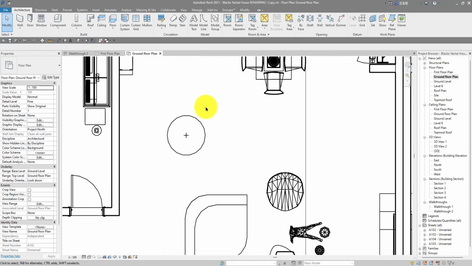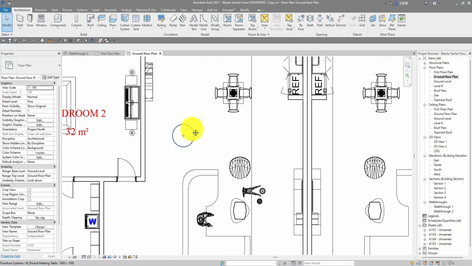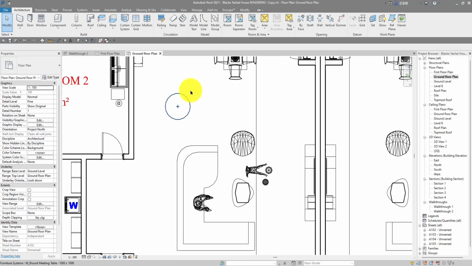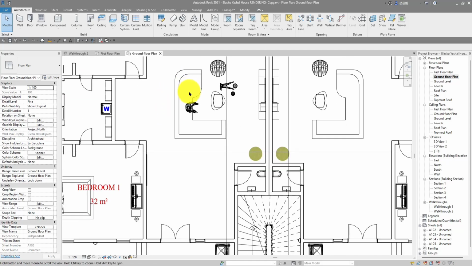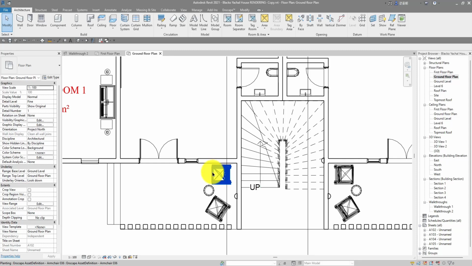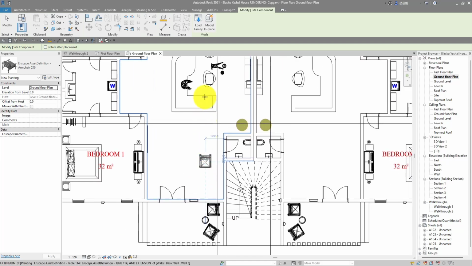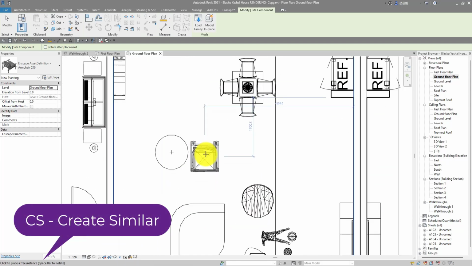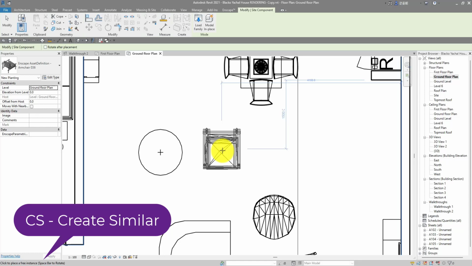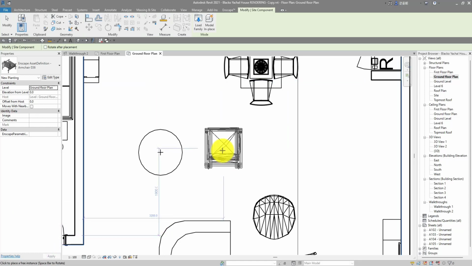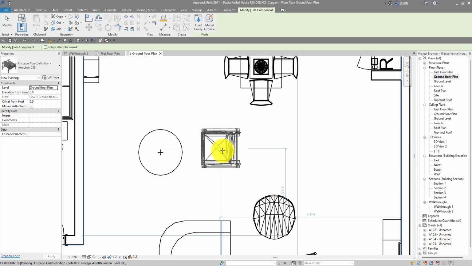So this is just a round table I have in here, and I'm just going to place a chair right beside it. I'm going to copy this chair, so I select that chair and then click CS to create similar of that particular chair. Now you will notice when you hit the space bar, this chair turns at right angles.